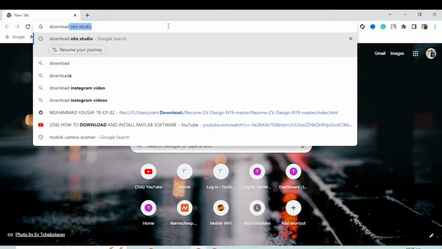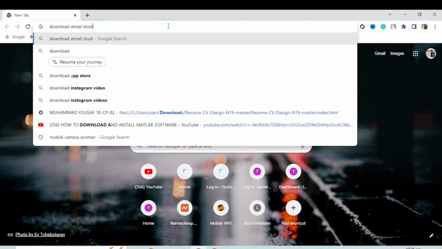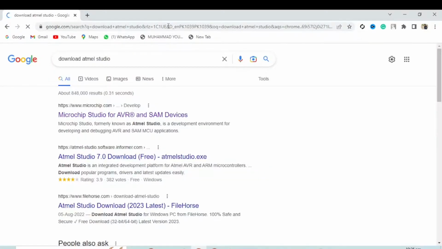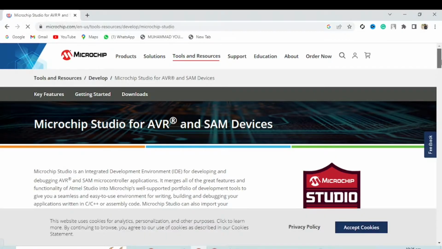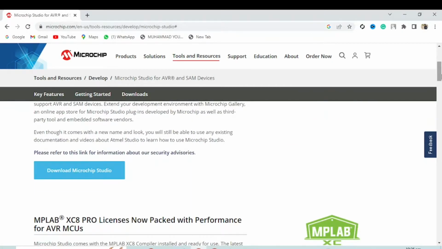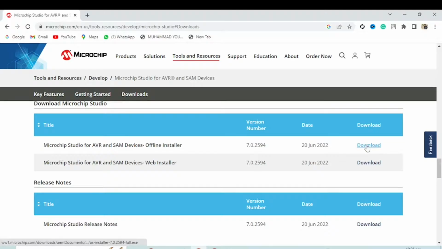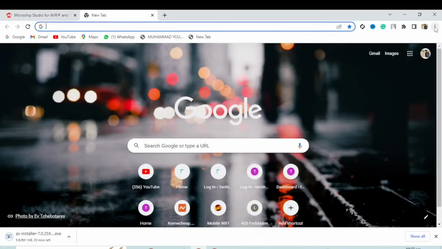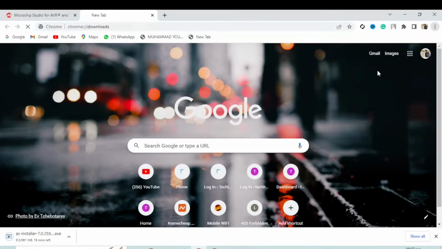In this video, we will see how we can install Atmel Studio. First of all, you need to open this link, the Microchip Studio website. Now after this, we will download the file. We will use the offline installer, so download this link. Now we will wait for it to download. You can see the downloading process from this download button.